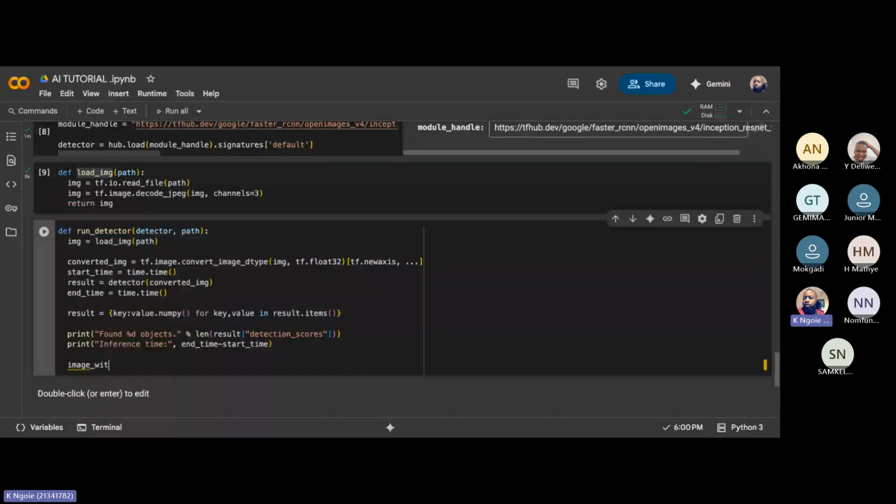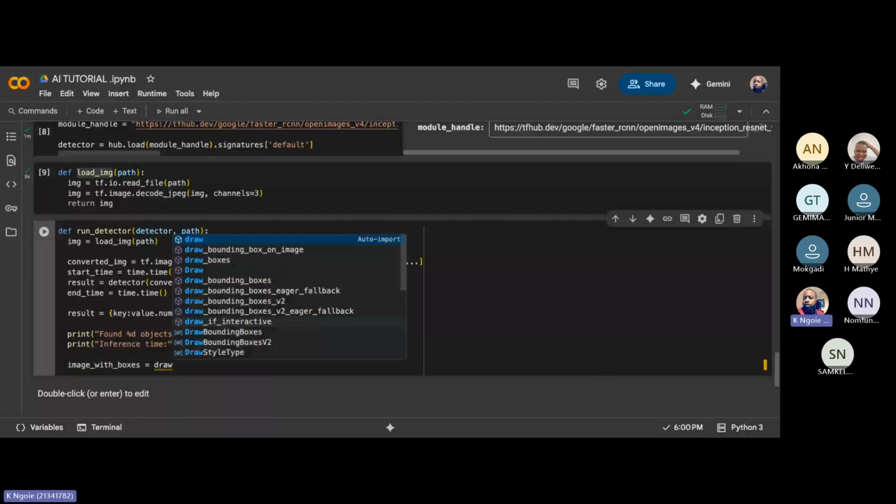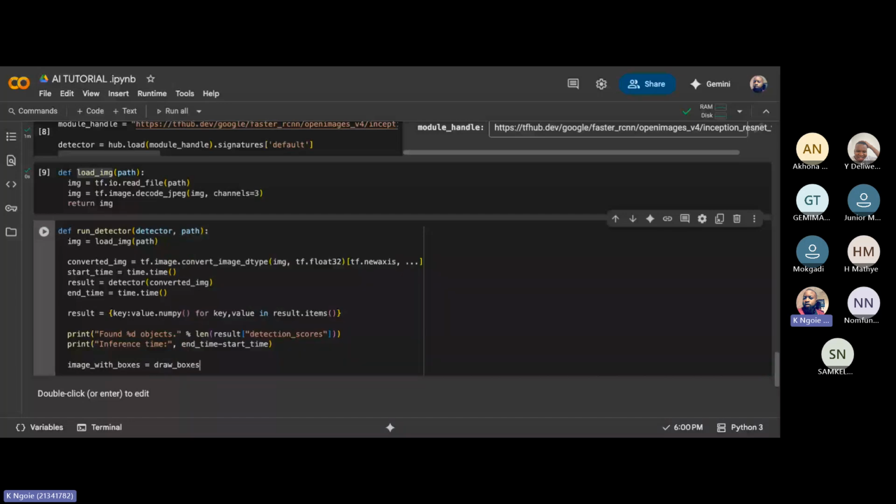So the object image with boxes: remember, we've already created a function above to actually draw the boxes. We're going to call that function. That function was draw boxes, right? Was that the name of the function? Okay, draw boxes. So what will draw boxes do? Which box are we going to draw? We're going to take the image.